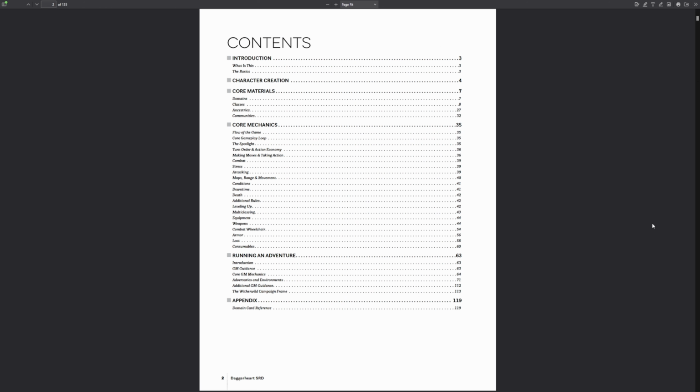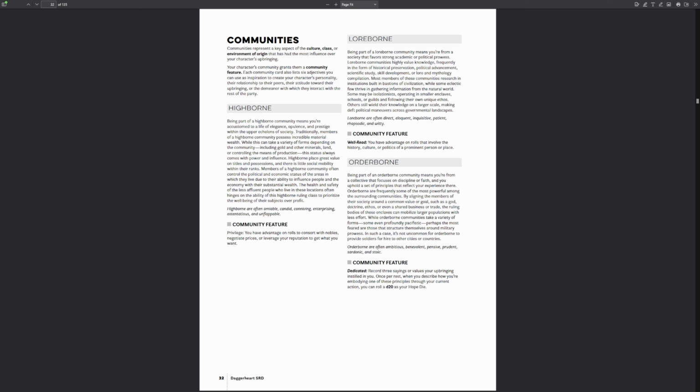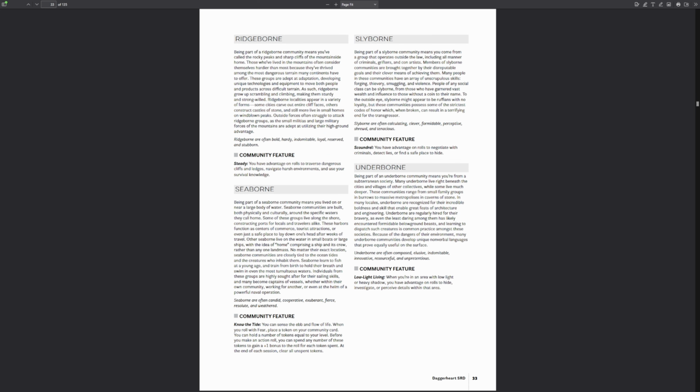Then finally, in the core materials, we have communities. Communities are the background for your character. Where did they come from? How were they raised? Did they live in the mountains, such as the Ridgeborn? Or were they born to a life of crime, like the Slyborn? Each community grants 1 community feature that generally gives you an advantage in certain scenarios.